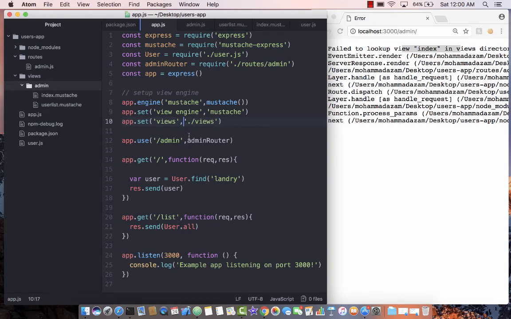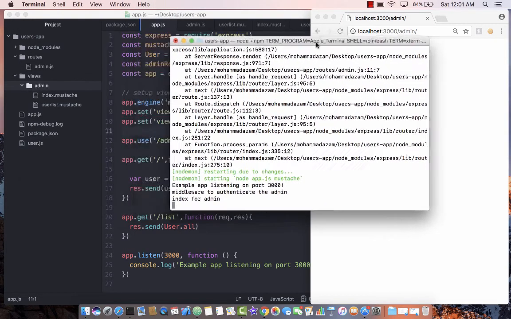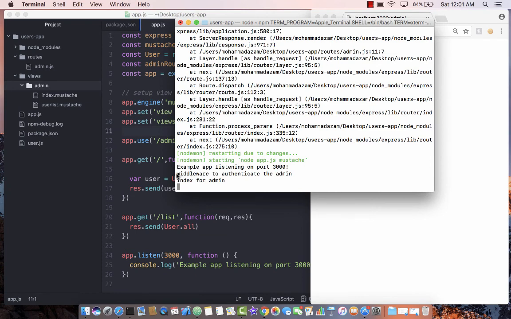You can do that by providing an array of different folders where it can search. So we have provided admin. Let's refresh the page. And there we go, it's the admin page. But the more important thing is to jump onto the console and look at what is actually happening. The middleware is firing first, and then the index page is getting rendered.